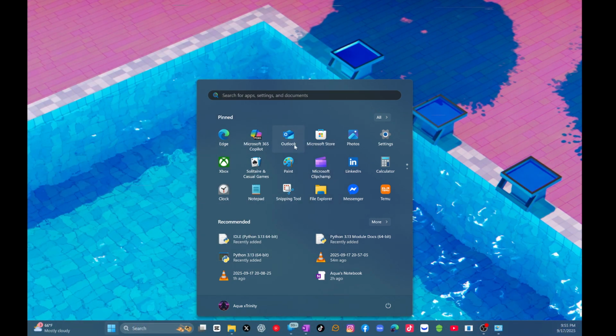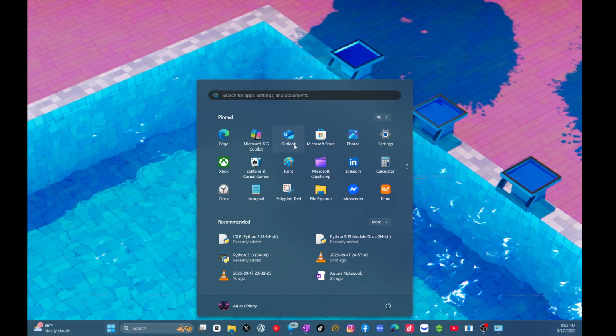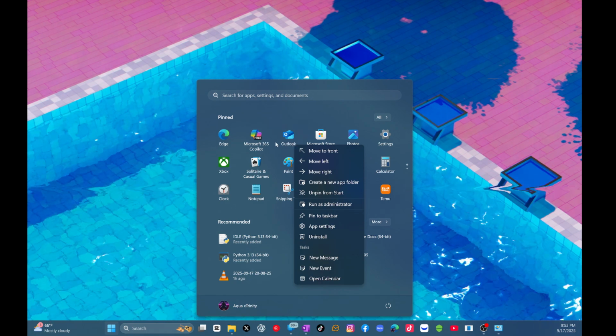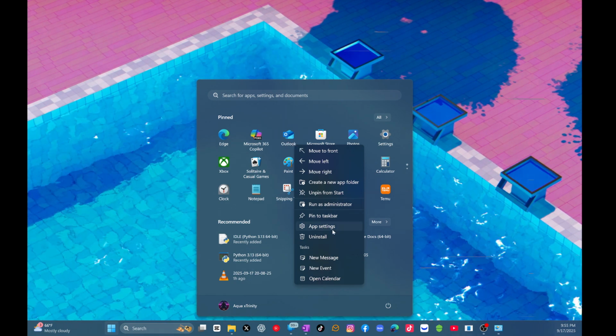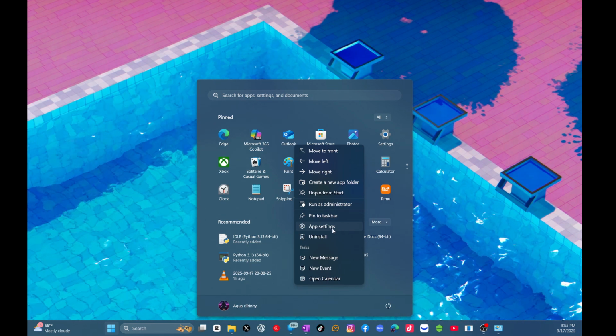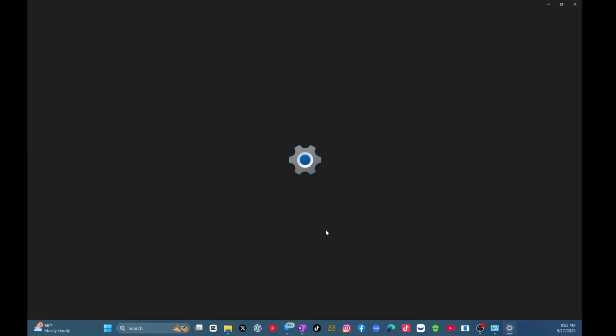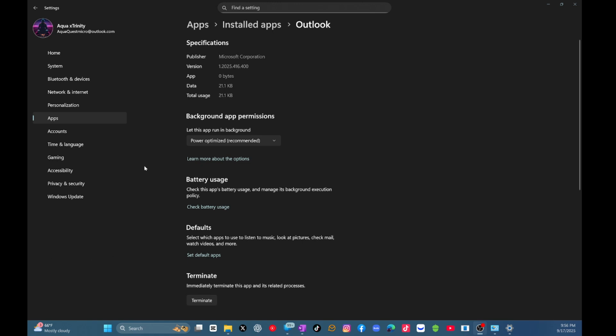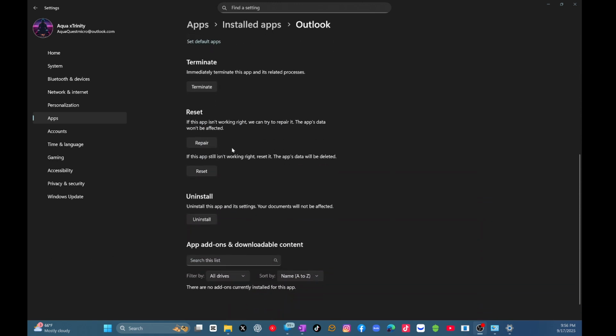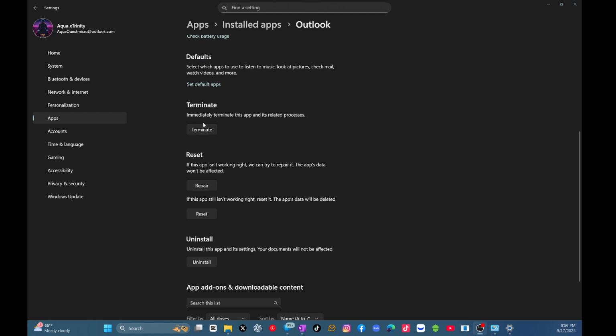start menu. And let's say you right click Outlook, okay, you want to go to app settings. And once you go to app settings, it's going to show you the permissions that you have here, and it should have reset, terminate, and others. Okay, so once that loads up, you should see, if you scroll to the bottom, terminate, repair, and reset.